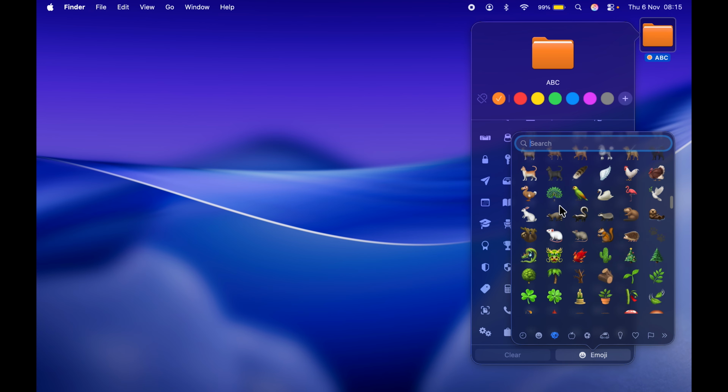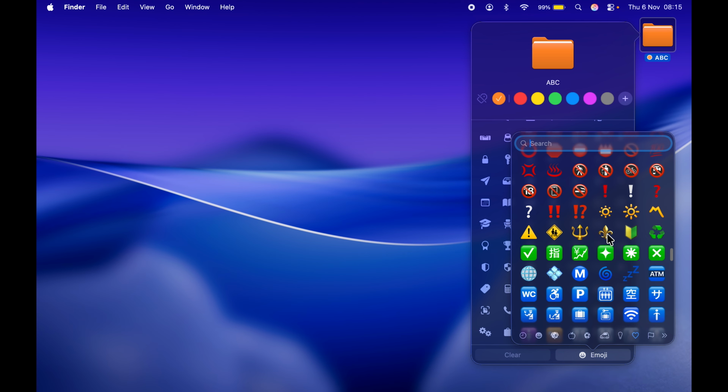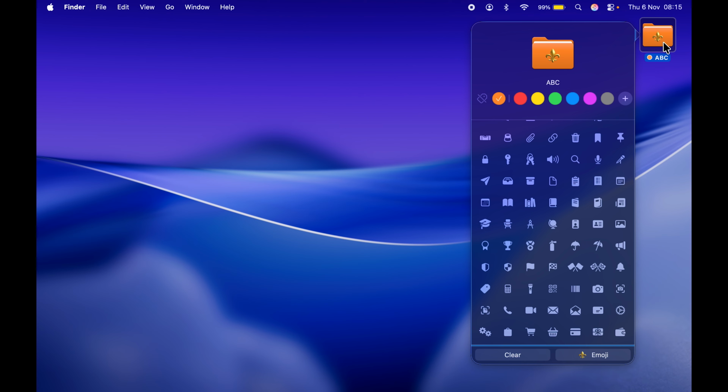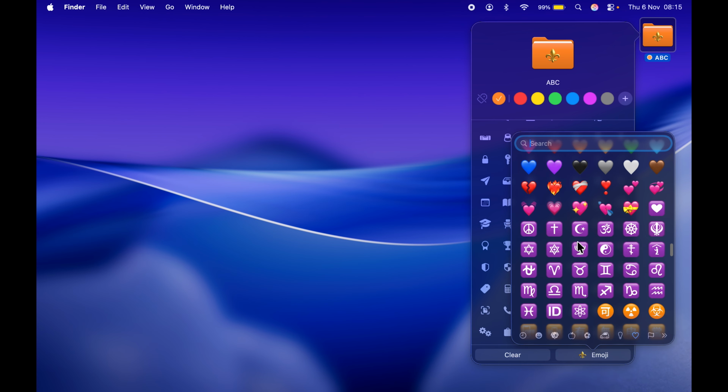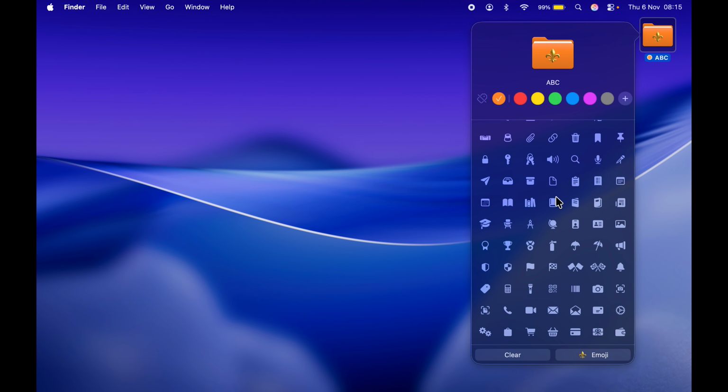So in my case, if I go down, I'm going to choose this particular emoji, and as soon as I tap on it, you can see how it looks. So yeah, you can choose whichever emoji you want. If I want to choose this heart with fire emoji, this is how it will look. And again, if you don't want to add any icon or emoji, you can simply select clear option and it will be gone. Again, if you don't want any color, just simply select this remove all tag option and it will go back to default color.